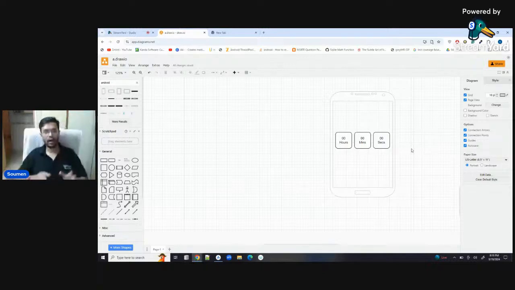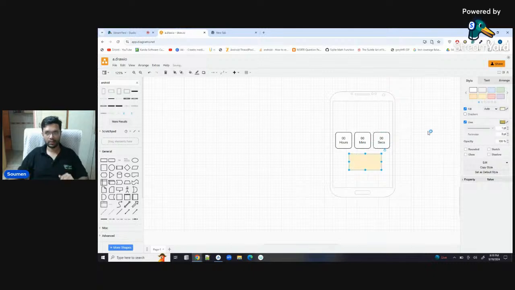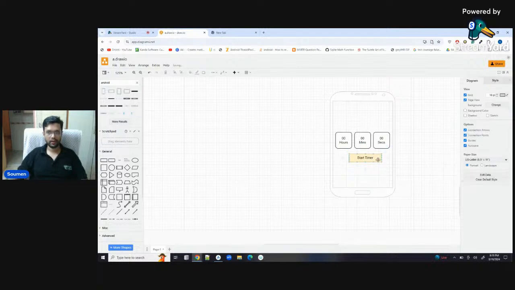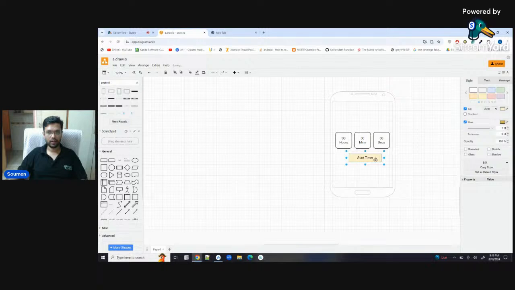After we have these three blocks, which define the hours, the minutes and the seconds, there is going to be a button that's going to kick off this timer. So I'll put over here: start timer. And this button, as you tap it, is going to kick off the timer.